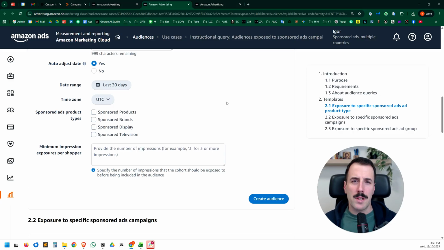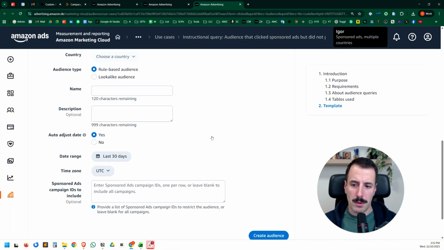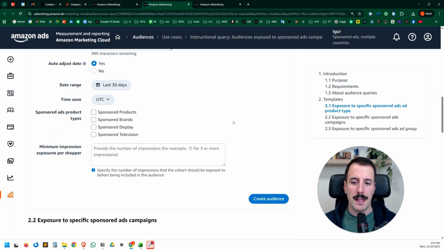You can get creative. What's different with this audience is that you can create different audiences who saw your sponsored product, sponsored brand, sponsored display, or even sponsored television with defined minimum impression exposures, compared to the previous one where you had to specify campaign IDs to include in the audience. So this one will be easier for you to gather more users inside and then bid more aggressively on those.